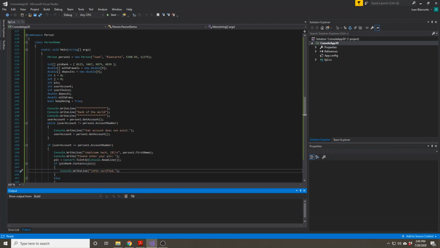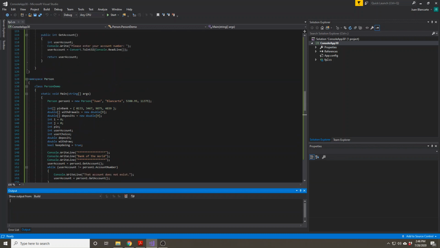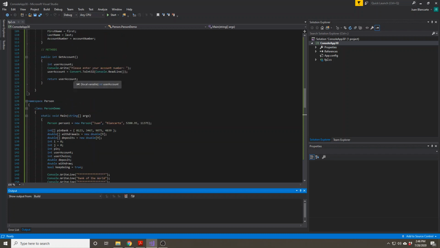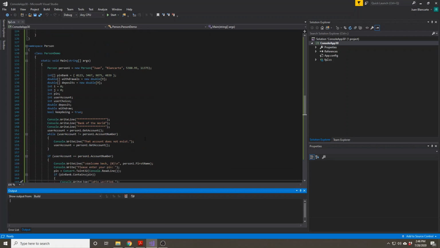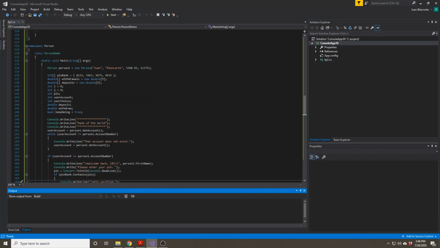And then here's where the console displays the Bank of the World, a generic name. I start by doing user account equals person 1, which attaches to the method get account right here. It returns the user account, so it's stored there. What I did here is, while the user account is not equal to person 1's account number, it shoots out that account does not exist. And once again, it grabs user account from the get account method using person 1, and it just restarts.